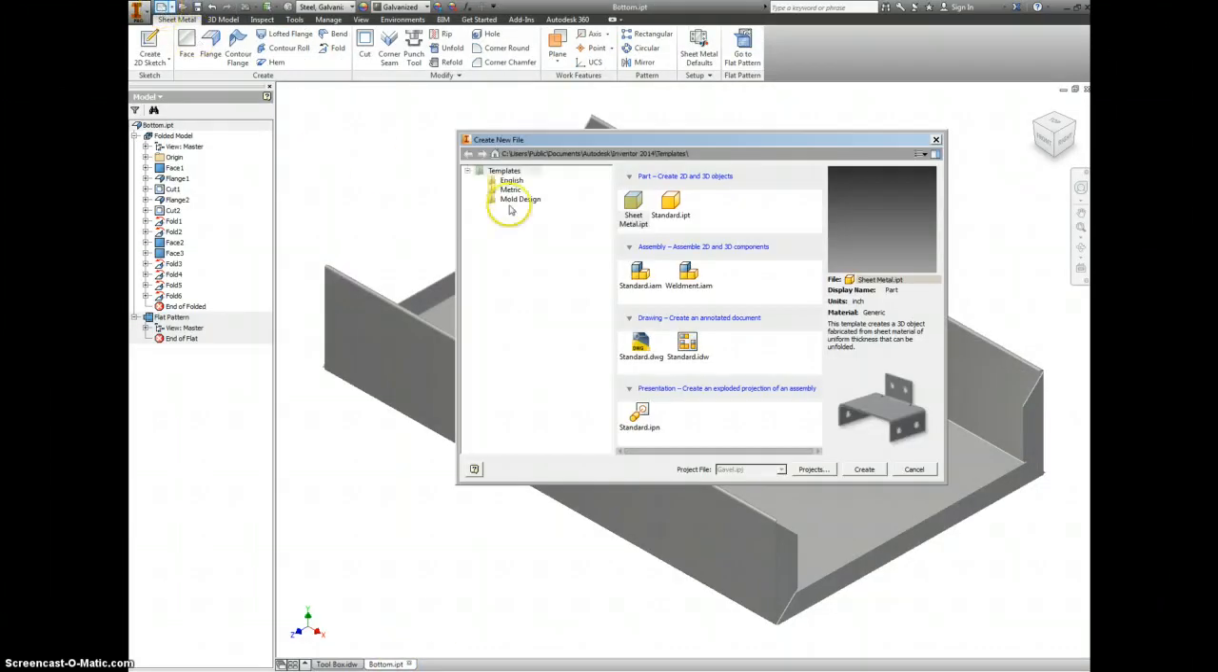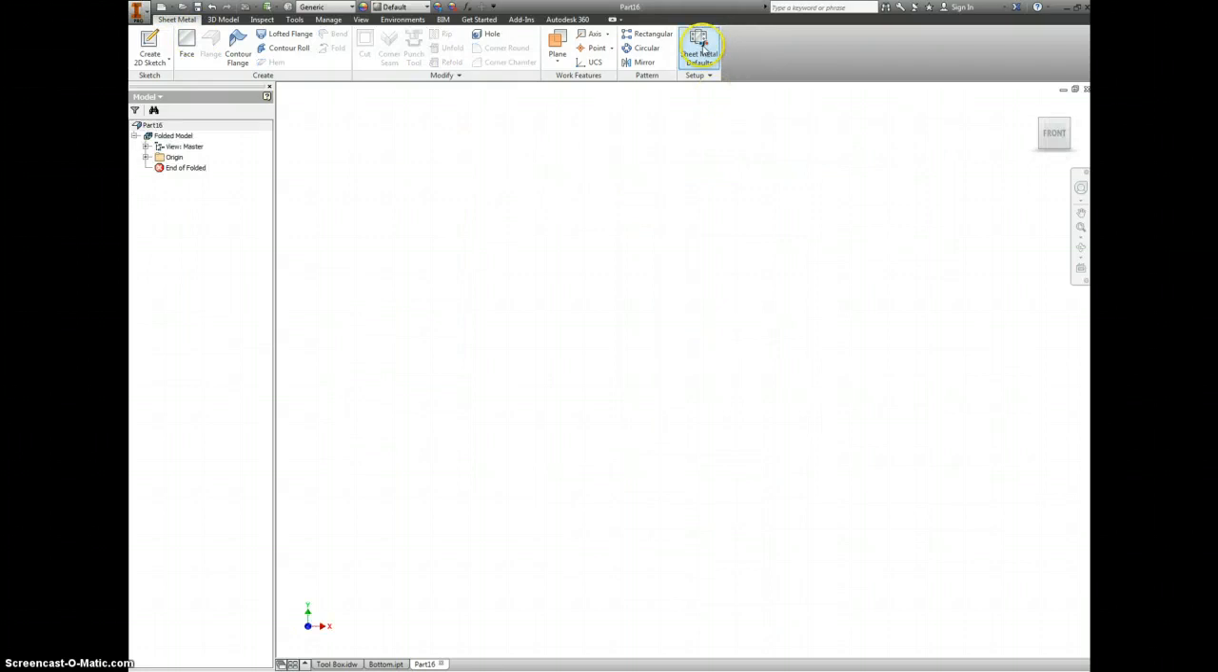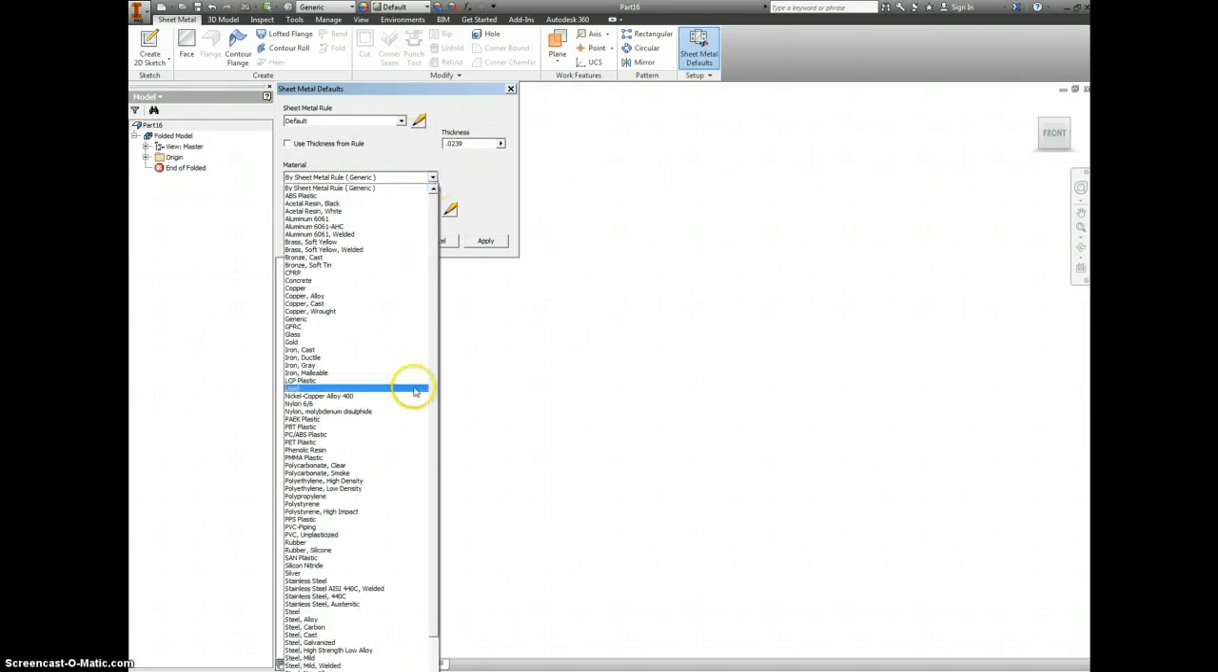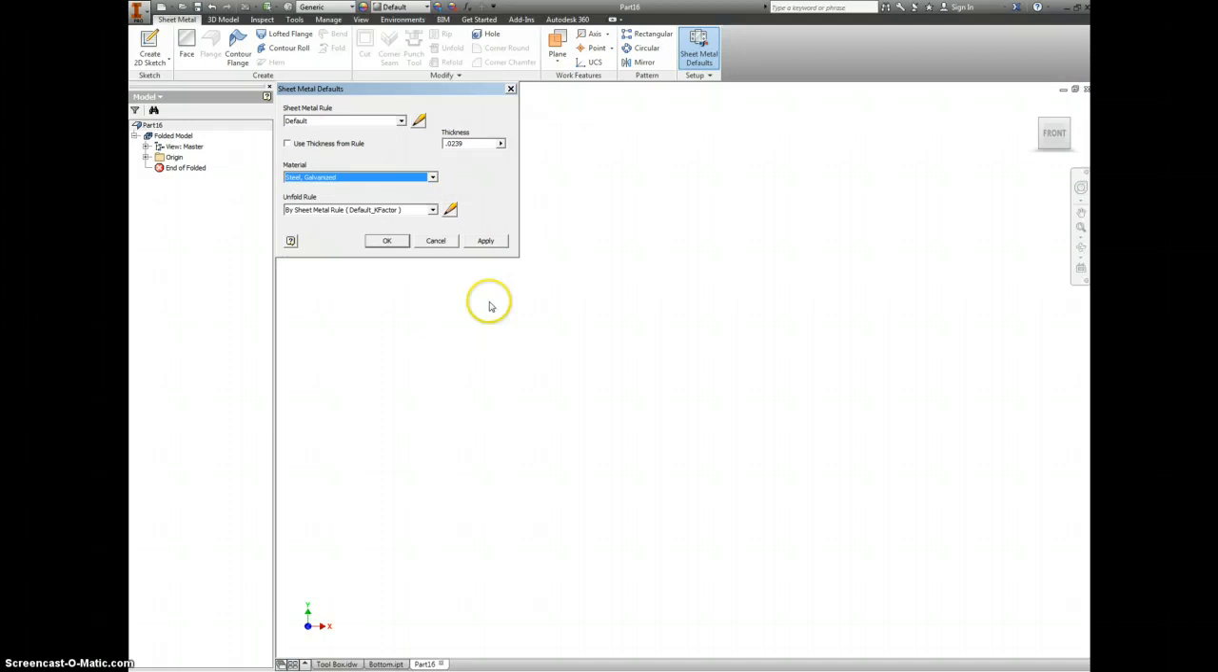Let's go again to new, sheet metal part, and the same thing we did last time, sheet metal defaults. We want to change the thickness from rule from 0.12 to 0.0239, and we want to change material to galvanized steel again.